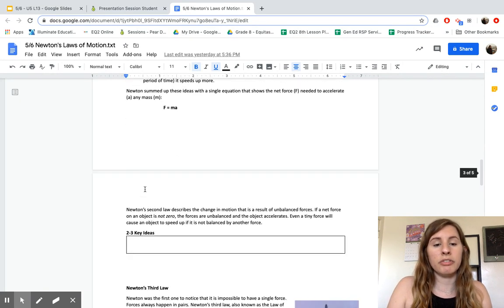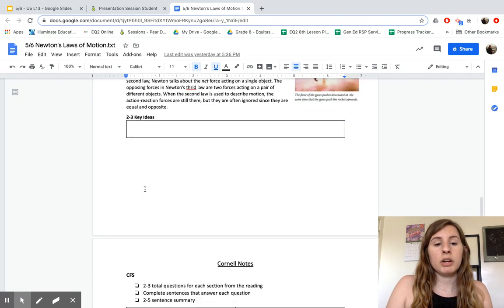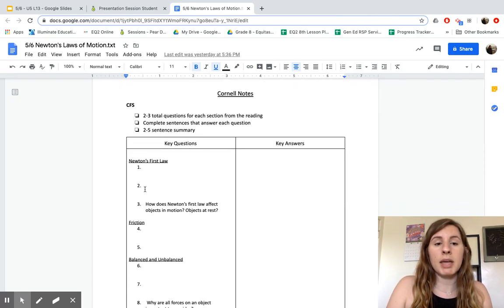And then once you are finished with that, you are going to go down to the last page, which is your Cornell Notes section. If you want to do this on paper, that's fine. But again, you need to put it into the Google Doc so that I can check that you are following along and completing the task at hand.